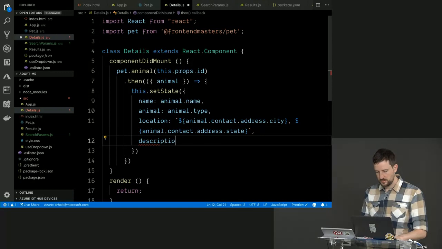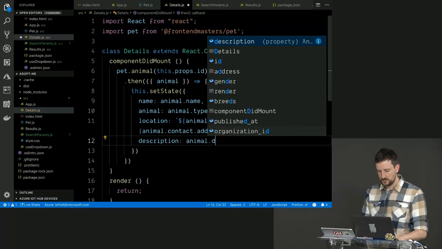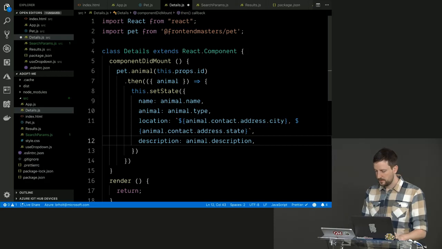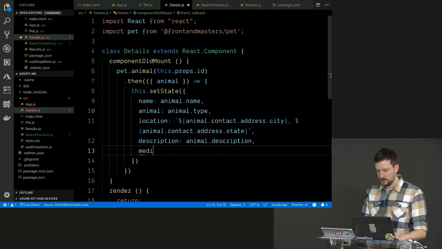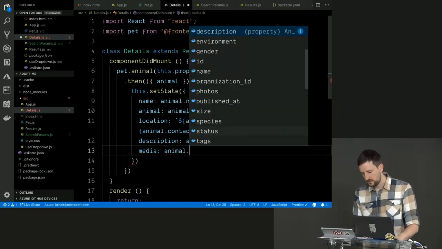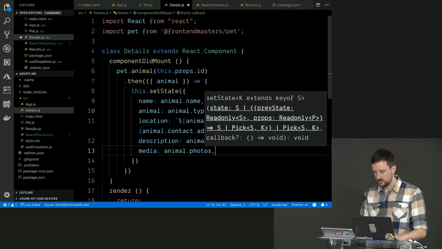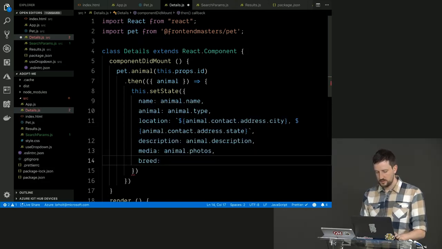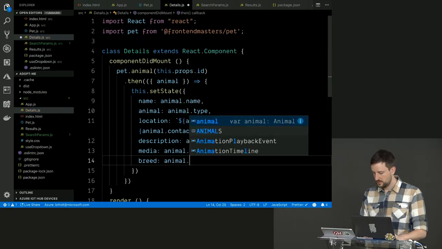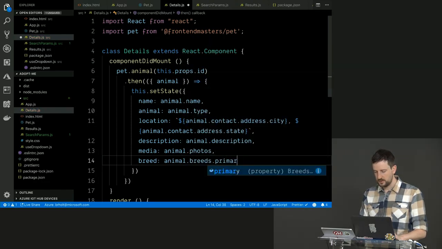Description will be animal.description, and media will be animal.photos, and breed will be animal.breeds.primary.